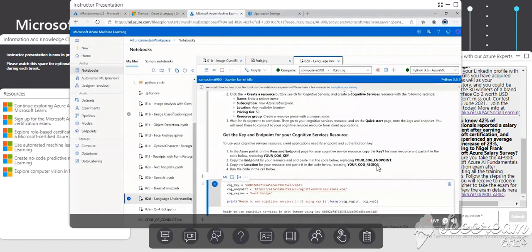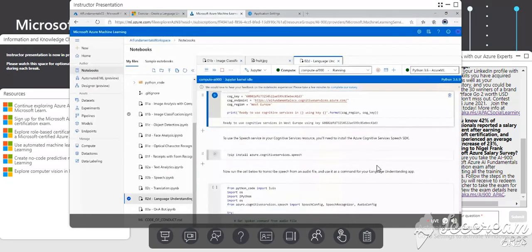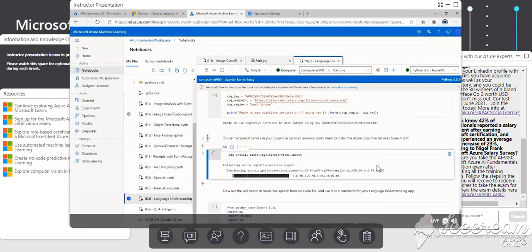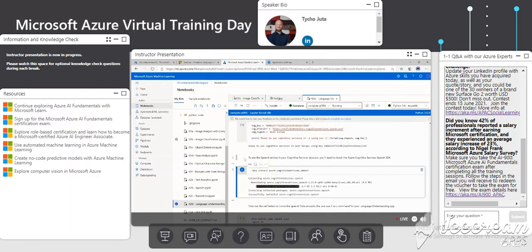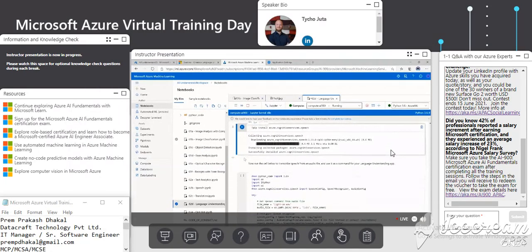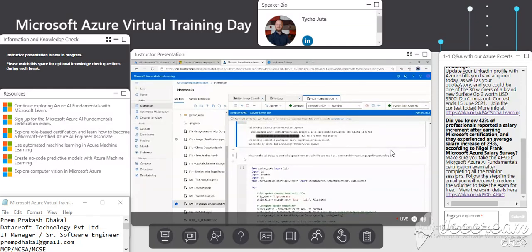I already have my trained language understanding model. I'll run this, but it's already there, so it's just for you to see. Oh, it's actually downloading it again. Okay, and it's now installed this custom Python package for cognitive services, so we can use it in this notebook. If you're not familiar with the programming language Python, don't worry, it's not required for this course.